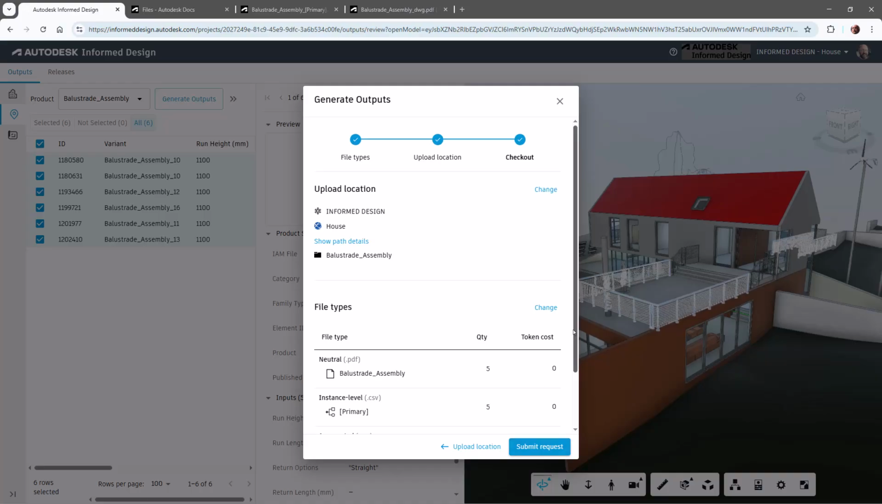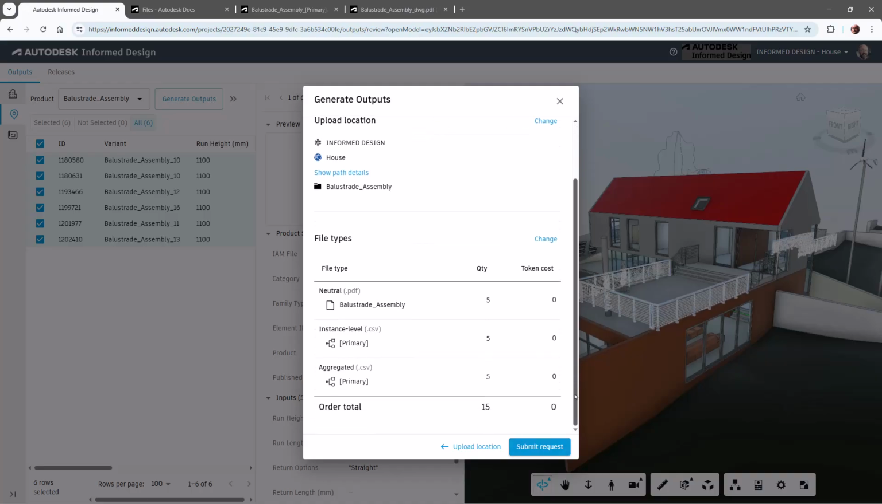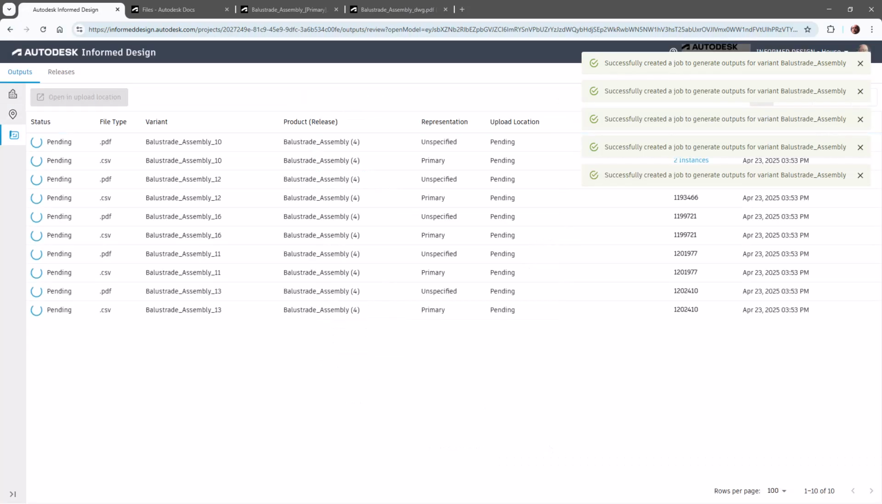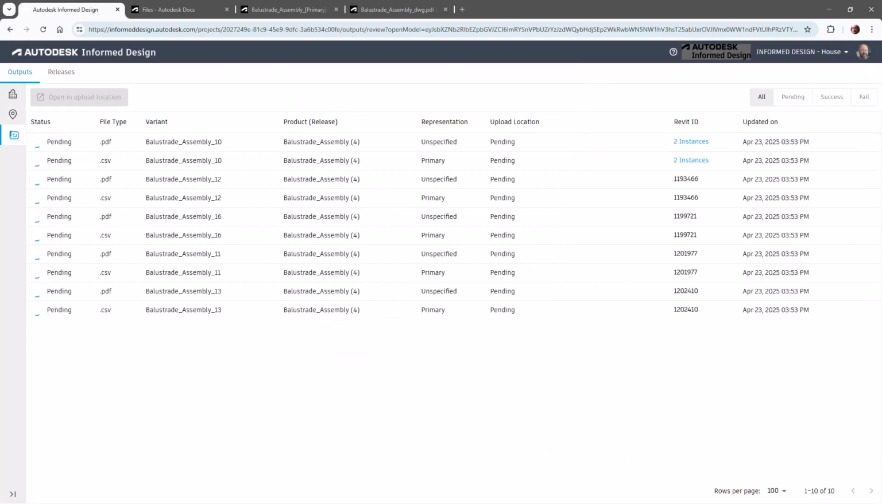At some point in the future, there may be a token charge for Informed Design generating outputs, but currently there's no token cost, so we can just hit Submit Request. And we can see that from each of those variants, the Informed Design service is now generating the required outputs: the PDF, the CSV of the bill of materials, and any neutral file formats we requested.